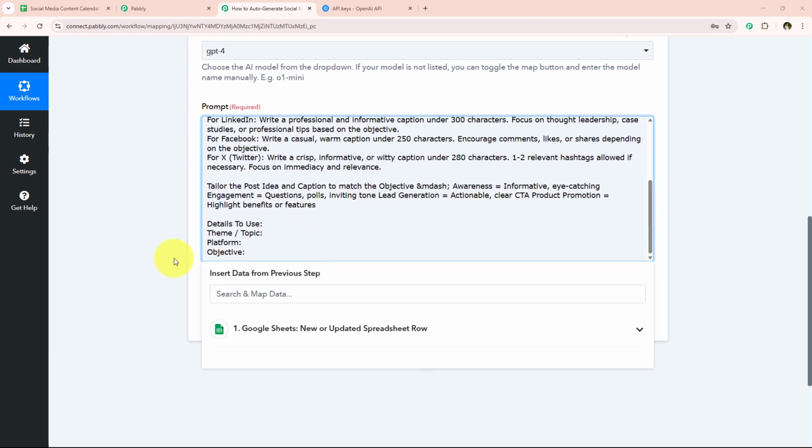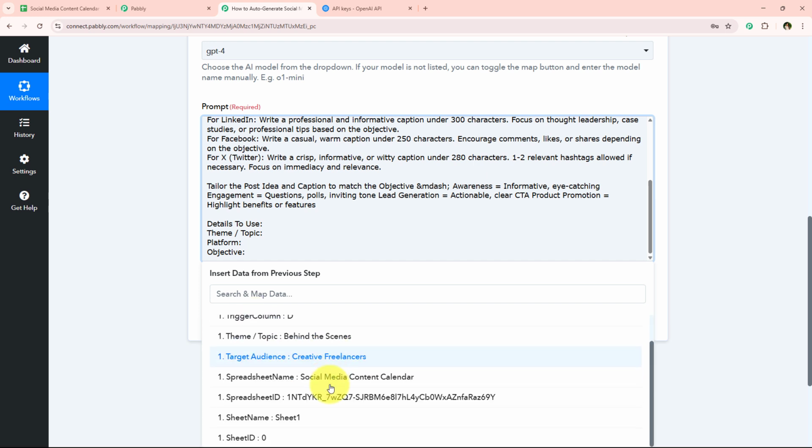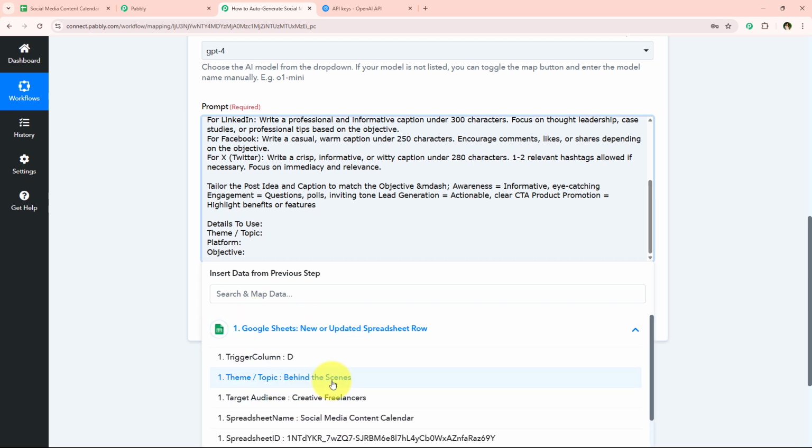Over here, I'm just going to enter the details to use. Alright, so I'm simply going to enter the details. But we are not going to enter the details manually by typing it like this. But instead, we are going to map it. So you must be wondering what is mapping. So mapping is a method by Pabbly, which means inserting the data from the previous step. And as you know, our previous step was the trigger step where we selected Google Sheets as our trigger application. So we are simply going to map the details from the response of our trigger application only.